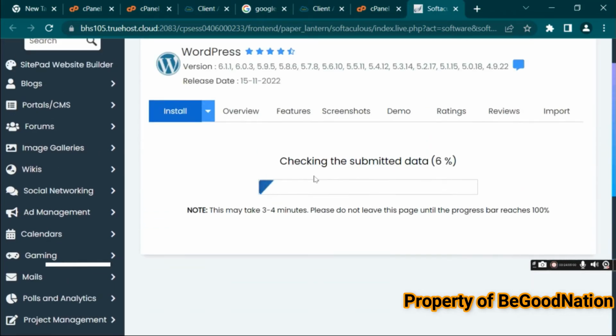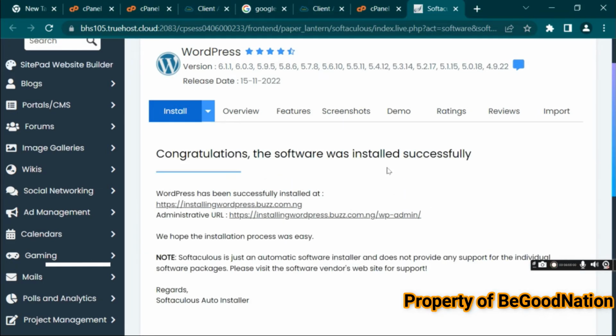Within a few seconds you're going to see it's loading. Okay, it's loading. Very simple and very straight to the point. So you just give it a couple of minutes for the installation to be complete. Once the installation gets complete, you can see, congratulations, the software was installed successfully.